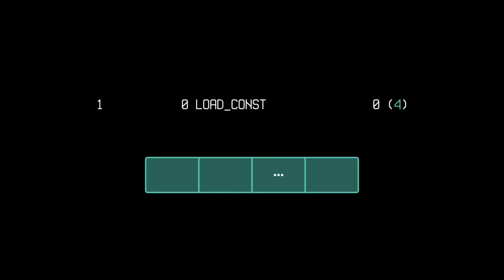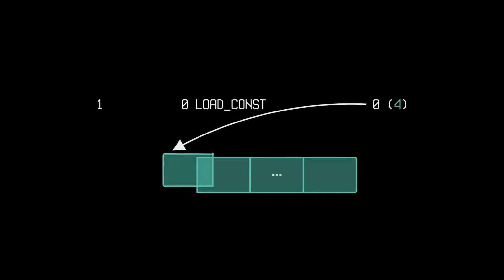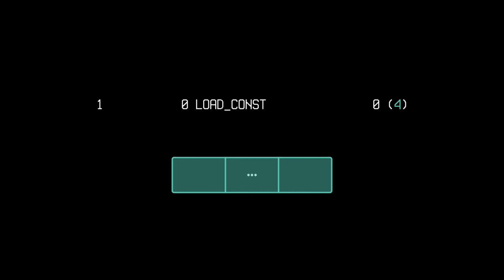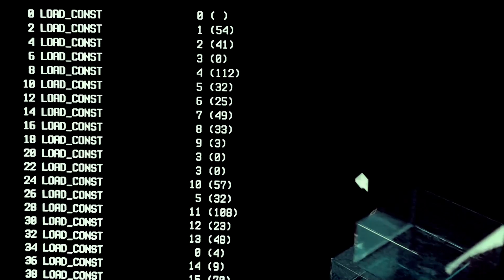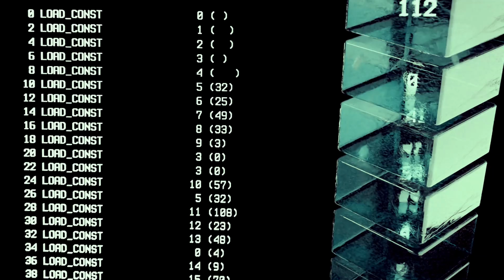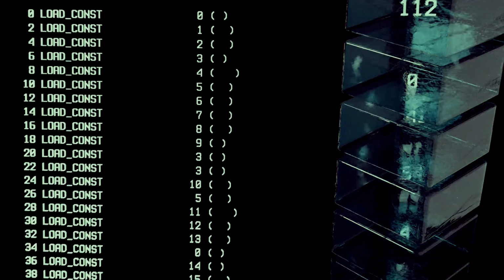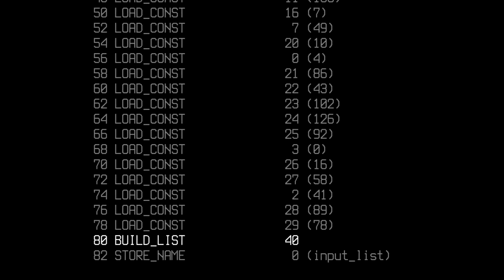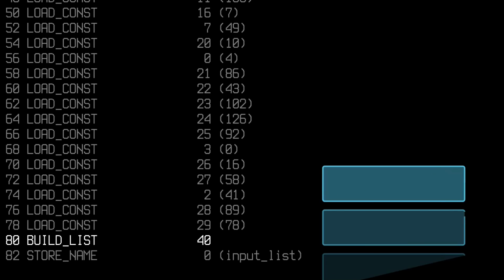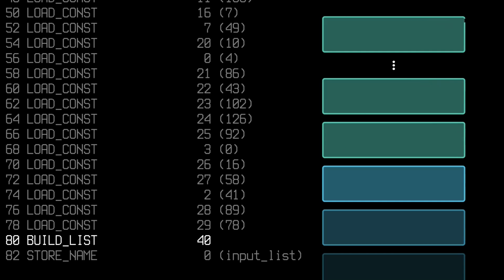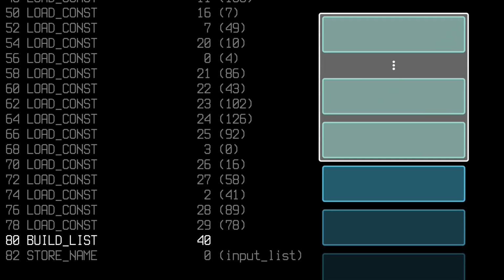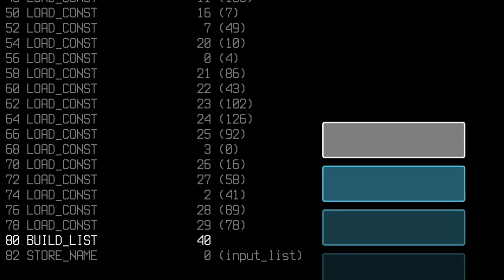Thus, we can deduce that the first instruction loads the 0th constant from co_consts, which happens to be the number 4, and pushes it onto the stack. The program continues this process of loading constants onto the stack for 40 elements in total. This is followed by a BUILD_LIST operation with the operand 40. It instructs the virtual machine to take these 40 elements we just pushed onto the stack, wrapping them in a list and pushing the list back onto the stack.